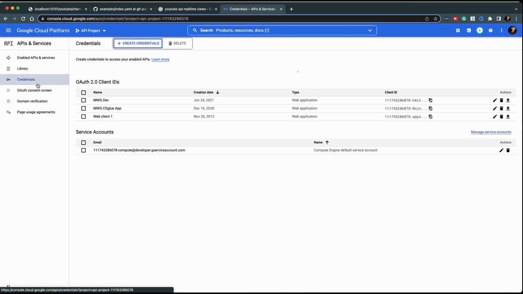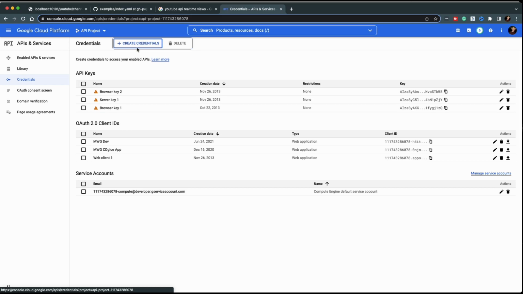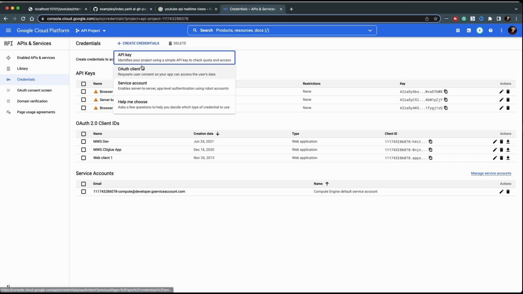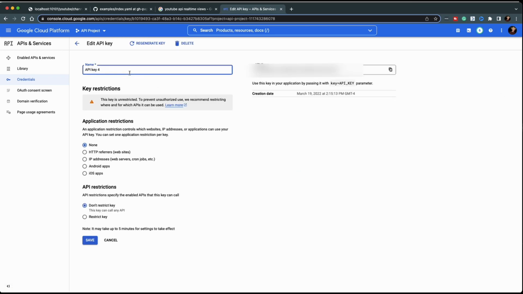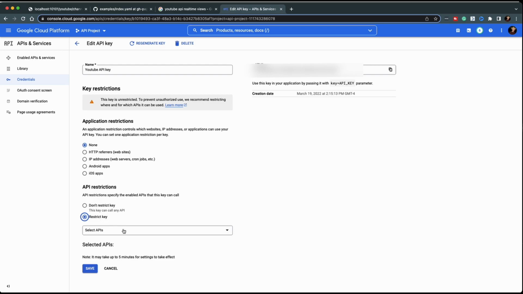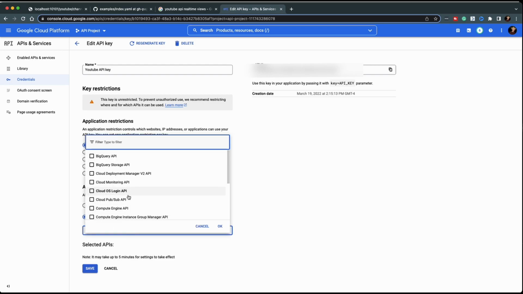The next thing you want to do is go to the credentials screen and say create new credential and create a new API key. And then edit the API key. Give it a good name so you know what it is and you can delete it later if you need to. Choose the option to restrict the key so it only has access to the things that you need.